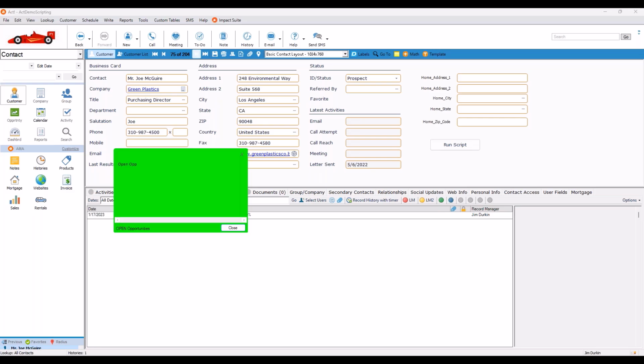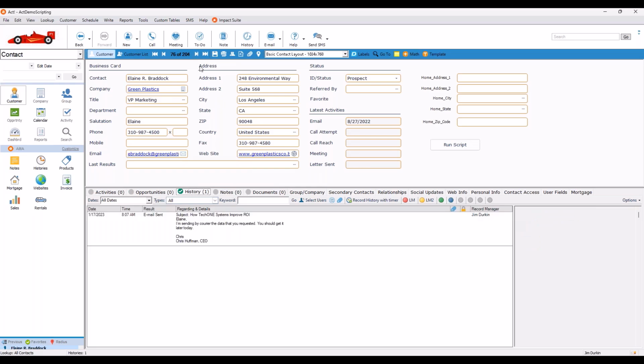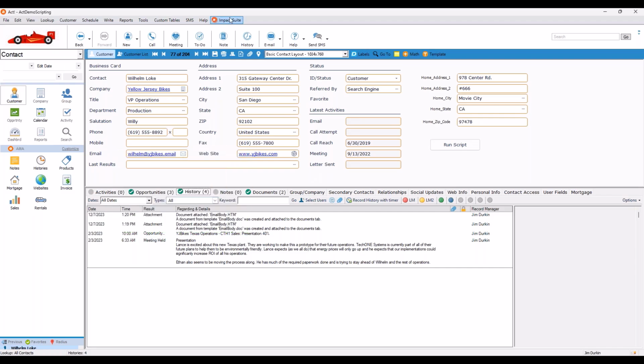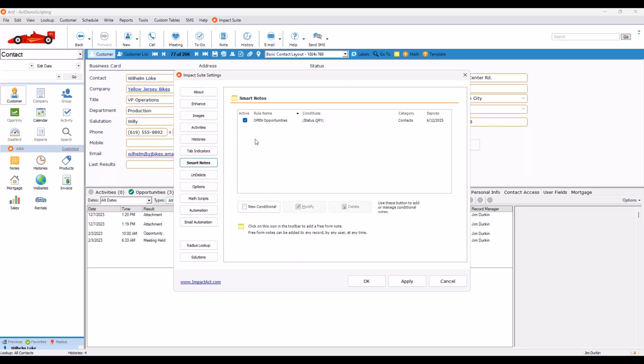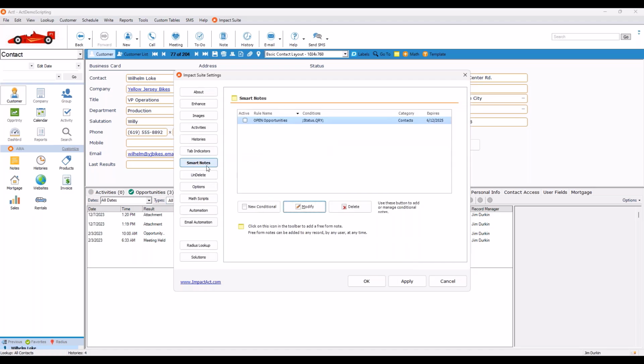There it is. So now I walked onto Joe's record. Joe matched that condition, and his sticky note came forward. So if I go to somebody else's record, he doesn't match a condition. Oh, this one does match a condition. So again, this is a smart note rather than a sticky note. And smart notes can be conditional and can expire, can be active, and whatnot. So that is smart notes.